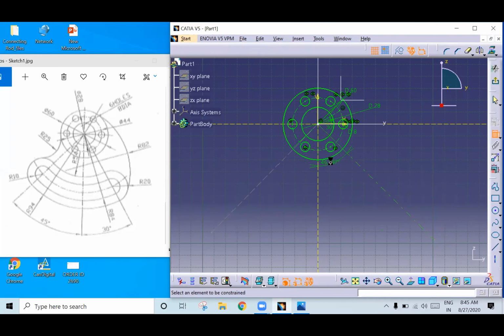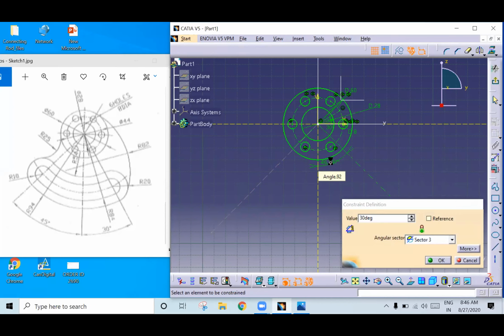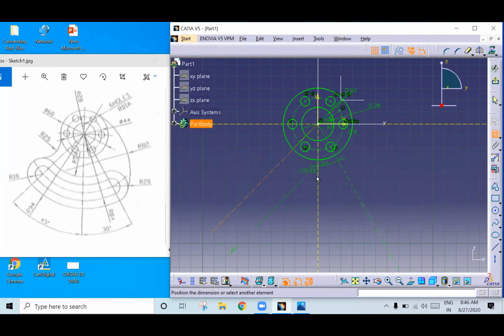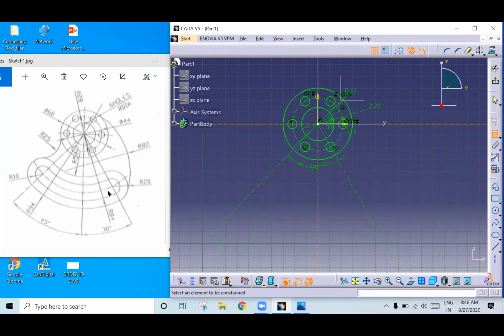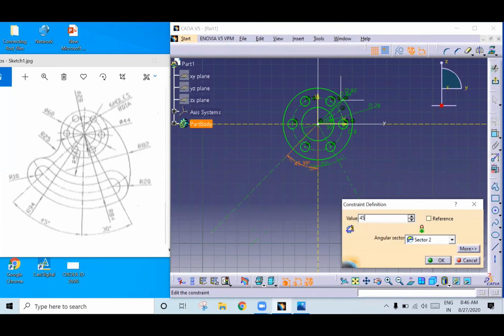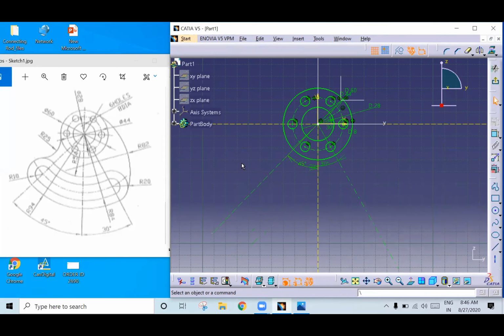What is the angle of this? 30 degree. Now what is the angle of this? 45. See, we have created two dotted lines, reference lines. Okay, so no need to create reference lines in the center. It will be always constrained, so you will get it always.